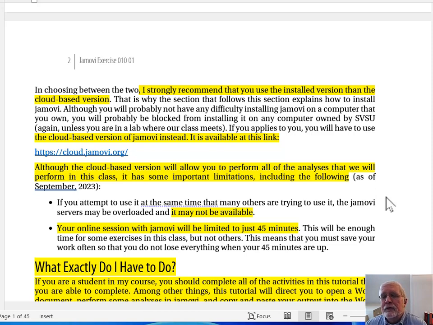It is available for free when the servers are available, but if there's a bunch of people using it at the same time that you want to use it, you may not be able to get to Jamovi on the cloud. That's what I mean when I say it might not be available.